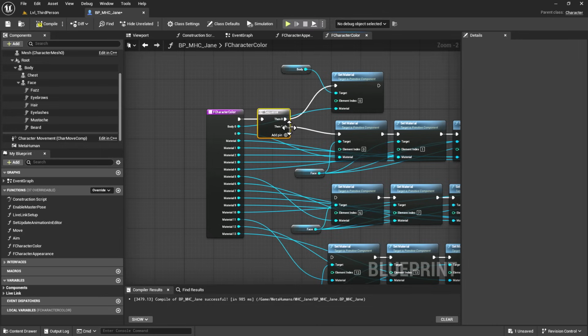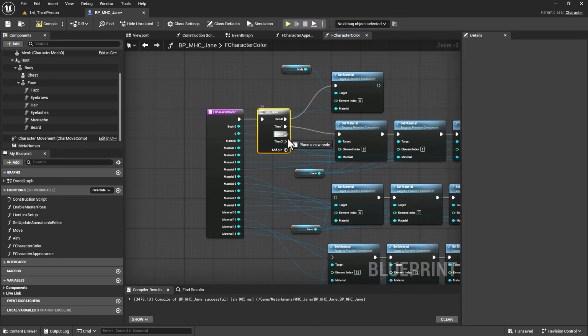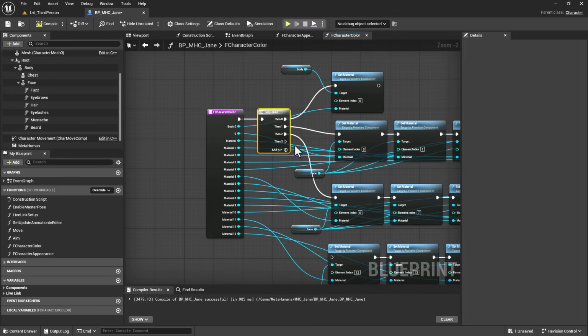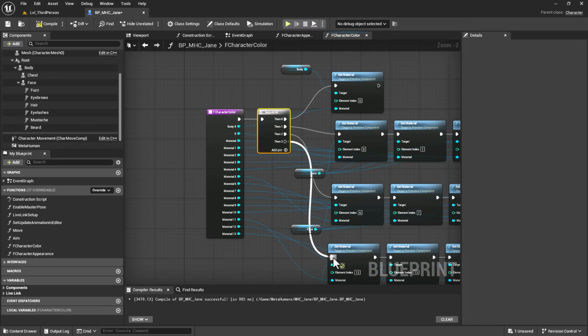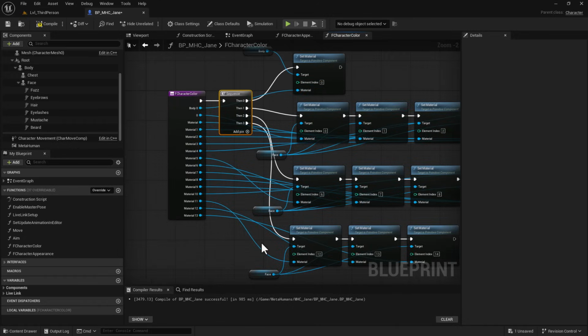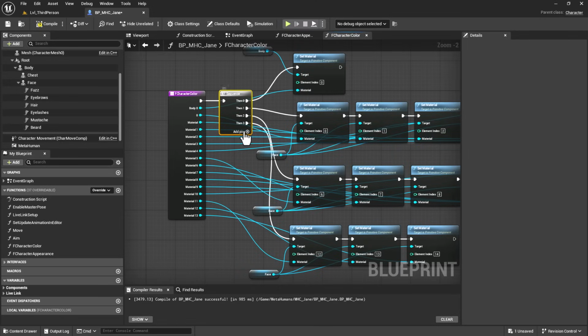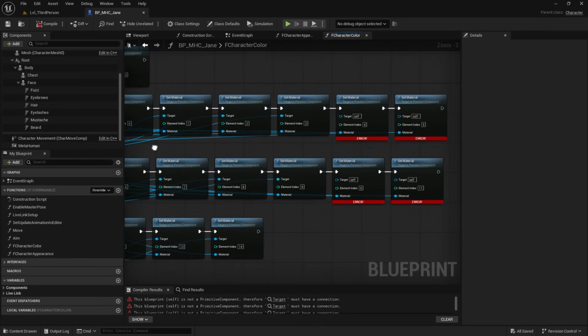So what we're gonna do is we're gonna add one here. Maybe, I think we need one more here. And we're just hooking all these up to the executions, okay? So yeah, you shouldn't need more than 3 or 4 right here, okay? Do a compile. See, compile and save. See what we got.